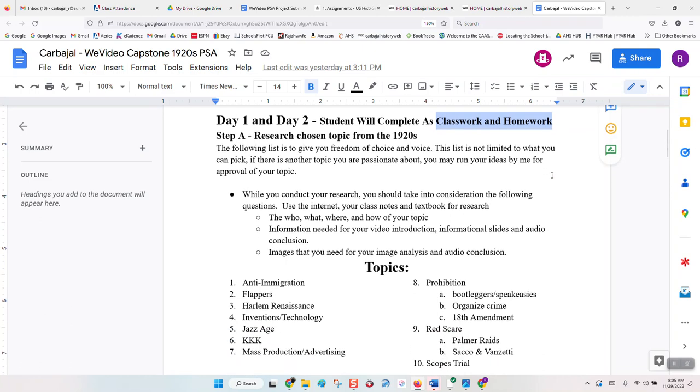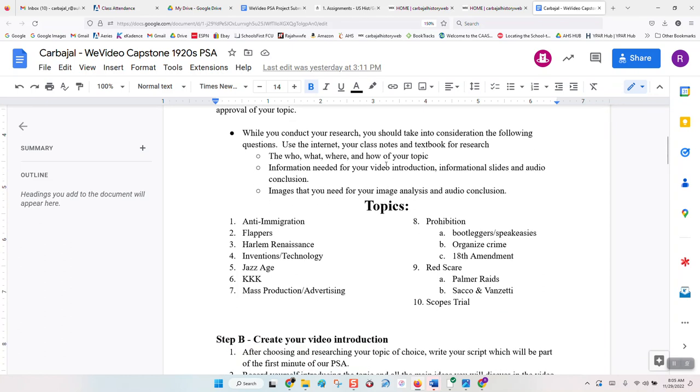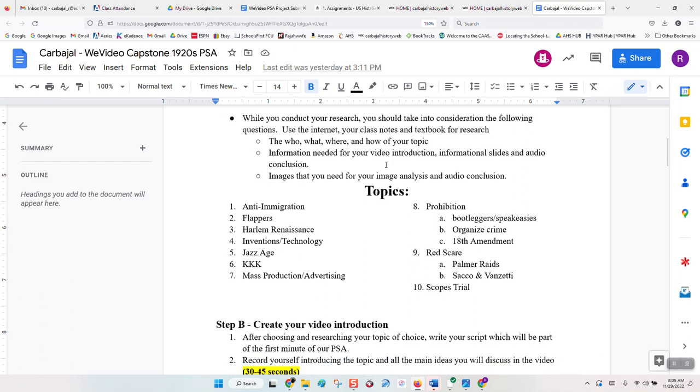So step A on the first 2 days will be to research your chosen topic of the 1920s. So when you conduct your research, if there's anything else that you would want to do, but that's not on this list, please come and talk to me. You're looking for the who, what, where, why of your topic. So here are your topics.